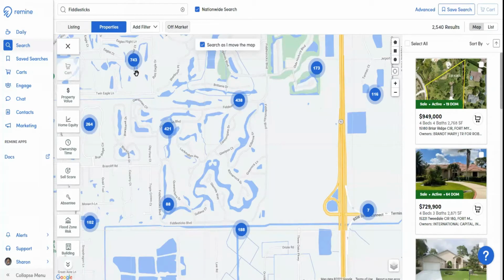You notice we've got all these giant blue dots, and that just means that there are too many properties to show them individually, so you're seeing those blue dots. But again, we're prospecting. We are looking for sellers, and we're looking for potential sellers in the Fiddlesticks community. So we can begin to add filters.